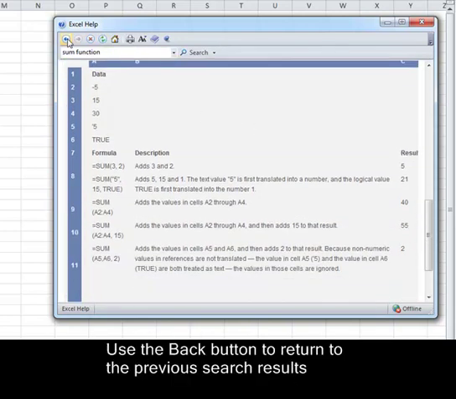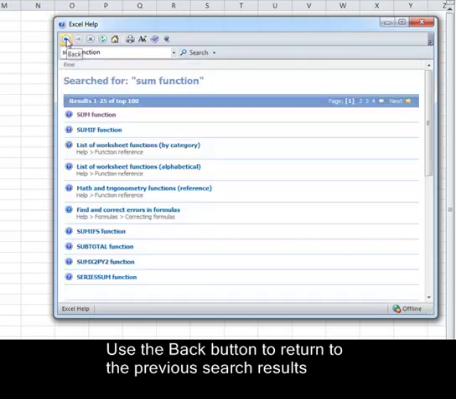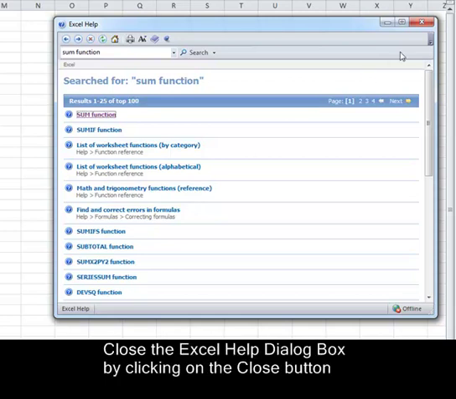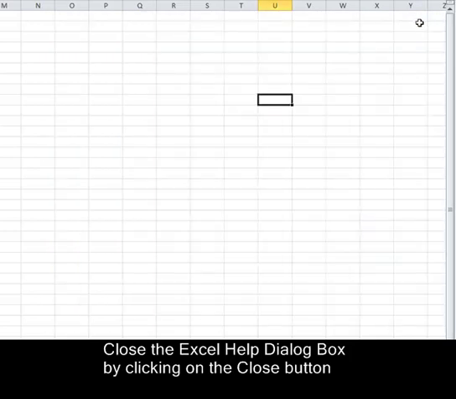Use the back button to return to the previous search results. Close the Excel Help dialog box by clicking on the Close button.